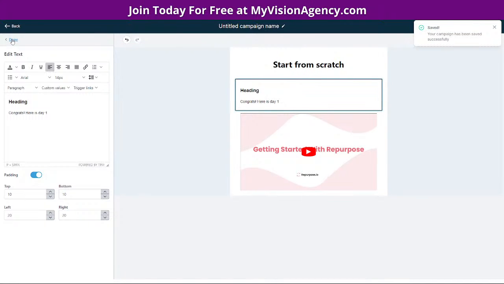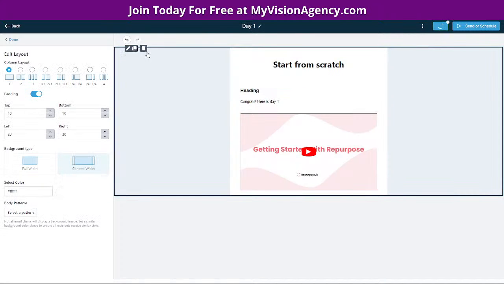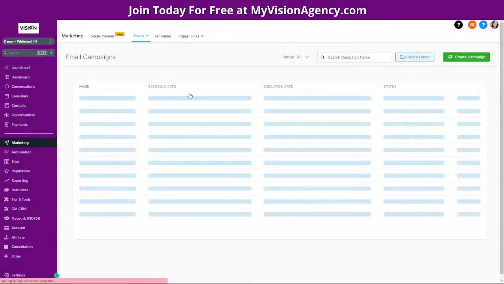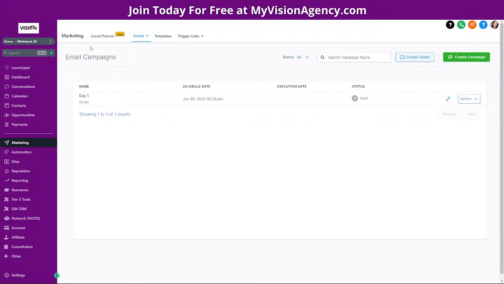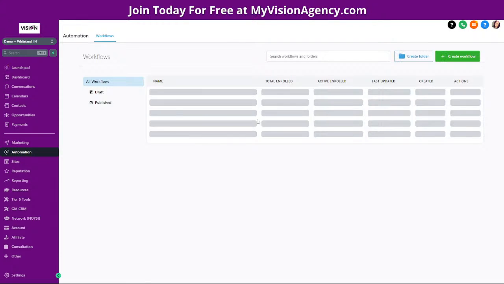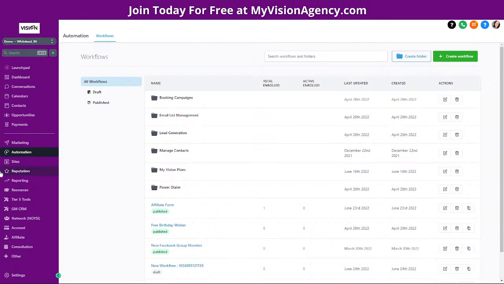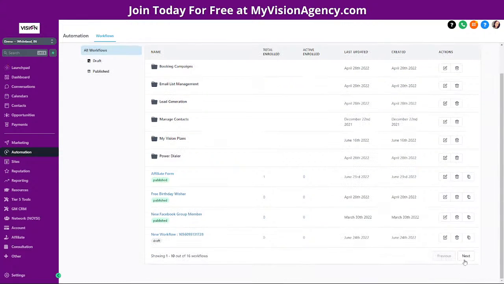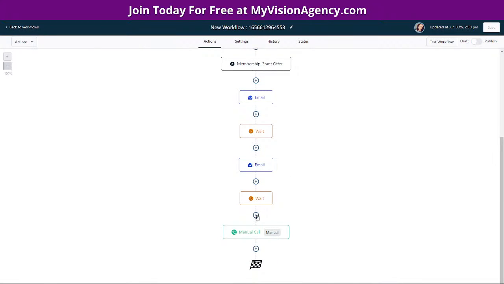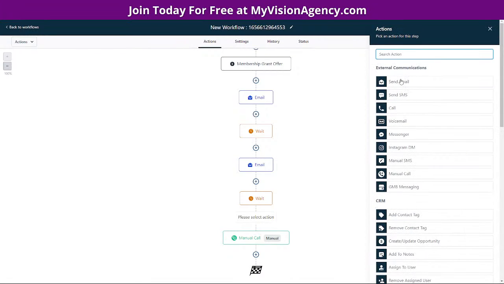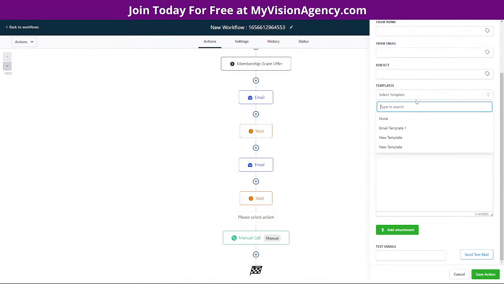So I can actually build out, let's give this a name. Okay, we'll just say day one. So I can actually build out all of my emails here like a campaign, right? Like you normally would in any other email system. And then when you go to your automations, let's go to here and then your automations, and then hit that and then send email, and then you could actually select template.